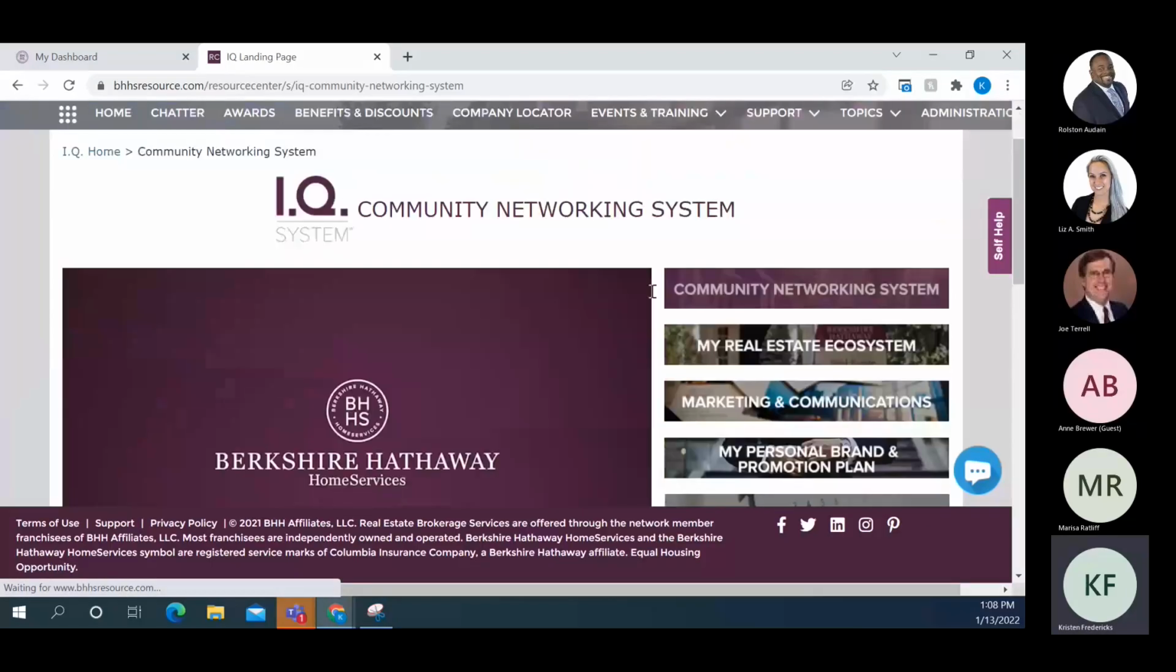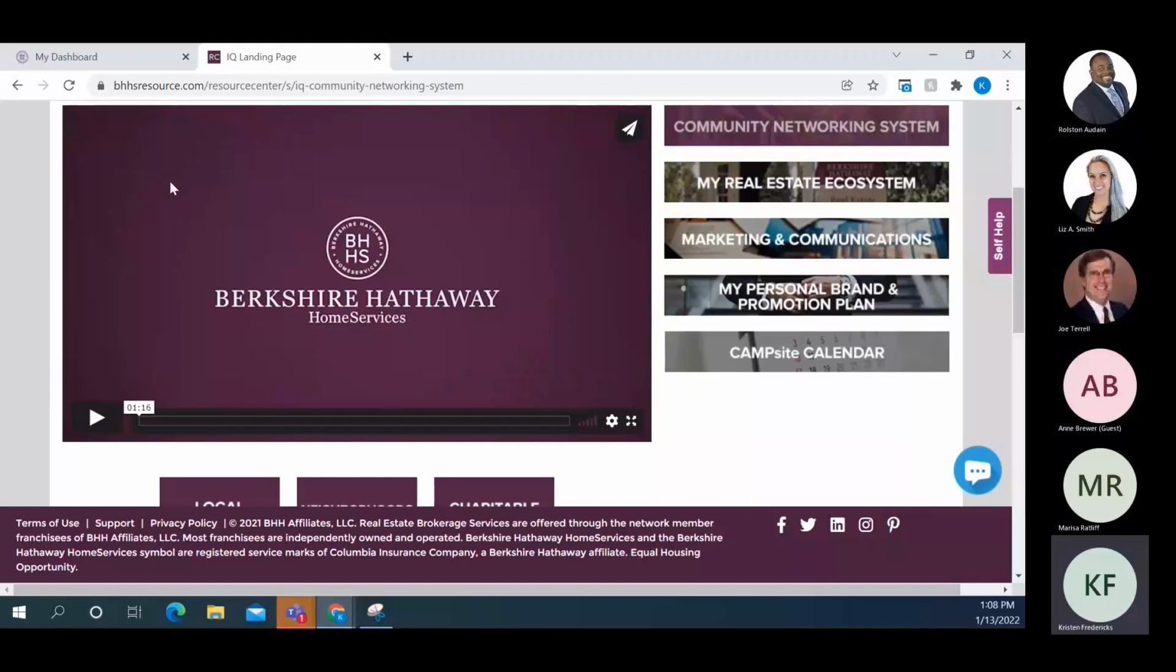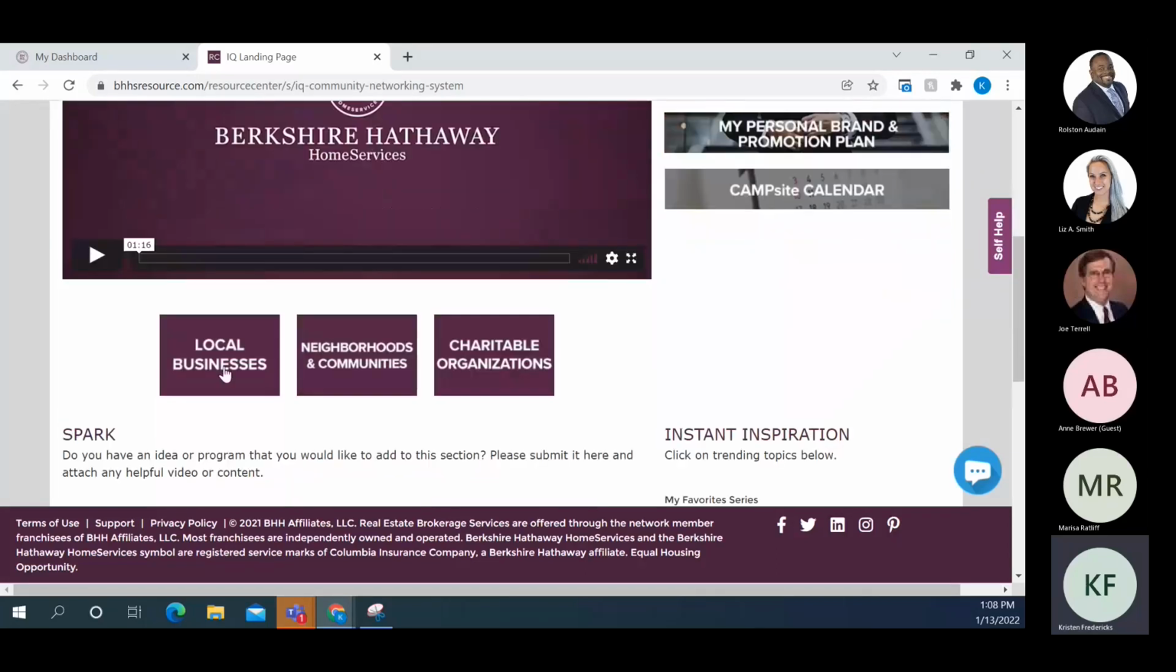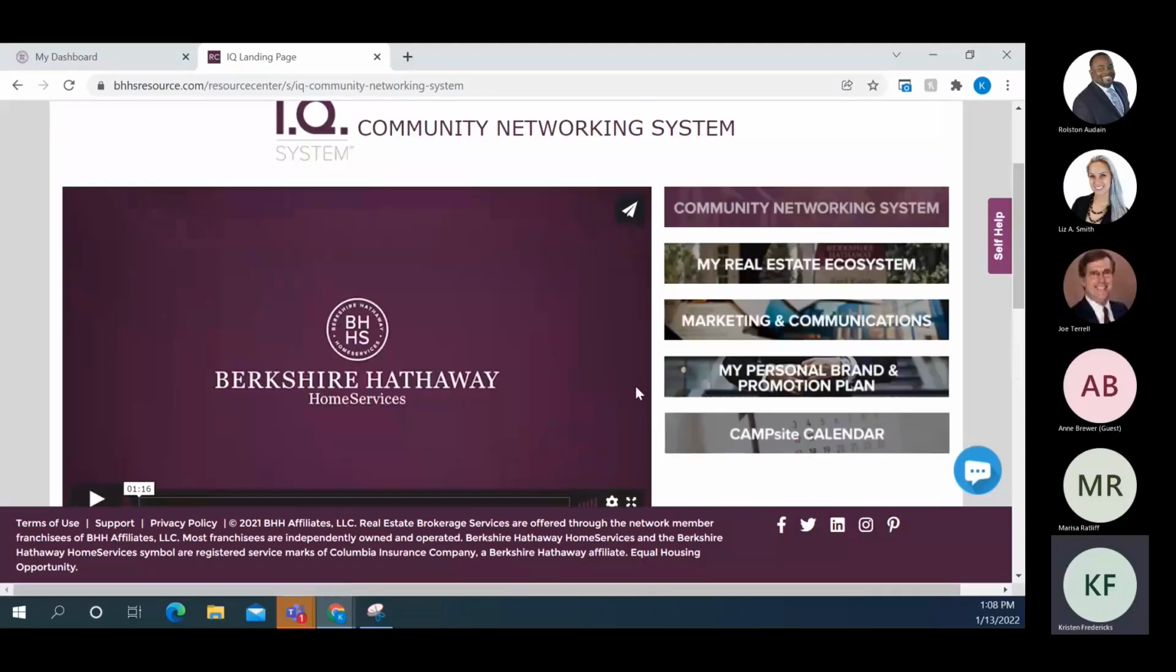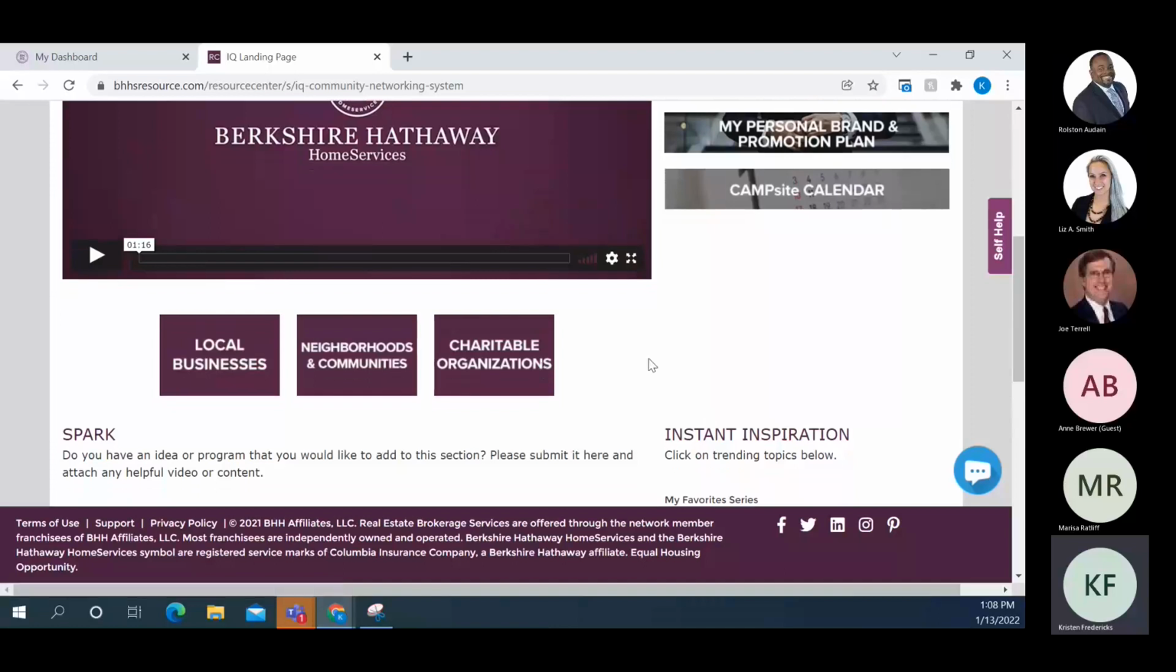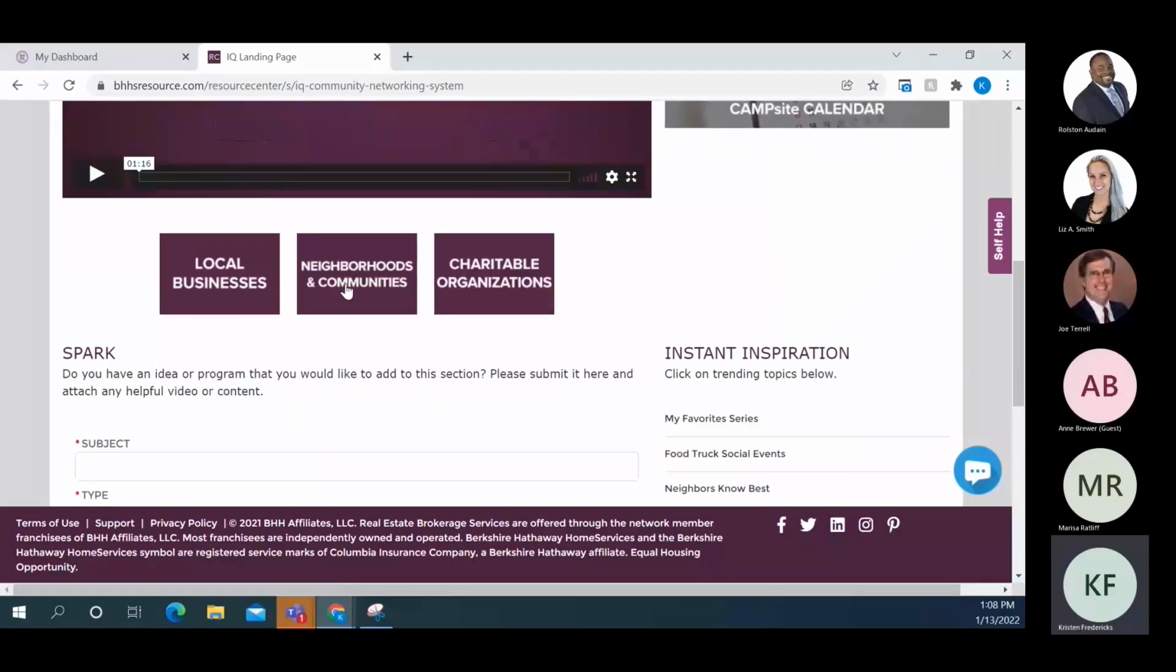You'll see in the entire system that it'll start out with something like an inspirational video or an introduction of some sort. You can see how long they are. In this case, it's an introduction because it's only over a minute long. And then you'll see these boxes that have subcategories, and this is how the whole system is organized. So you'll have that introduction video, and then you'll have subcategories that have sparks underneath them. So in this case, let's take a look at neighborhoods and communities.